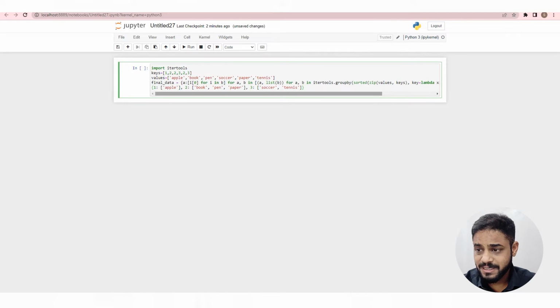Now before proceeding, let's take a look at the code. This part of the code is to define two lists, keys and values, where each element in values corresponds to an element in keys. The code then uses zip function to create a list of tuples, where each tuple contains an element from keys and values.